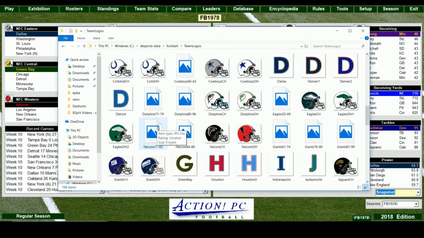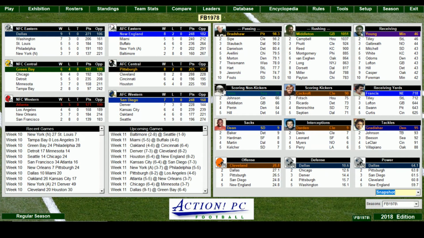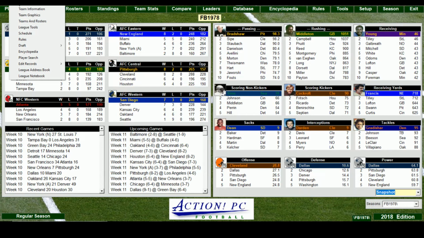But again, if you're not finding logos, make sure that the logos you got were unzipped into the folder under DK Sports Data Football Team logos. If they're there, then we go to step 2. But Ron, I've installed everything into the right folder. And again, I'm not trying to belittle things. So this, for the football game, is confusing.